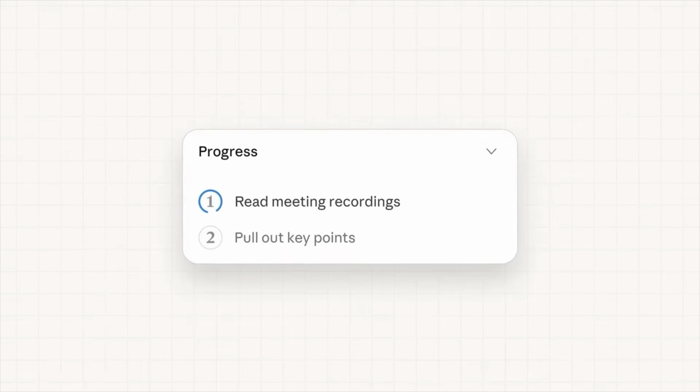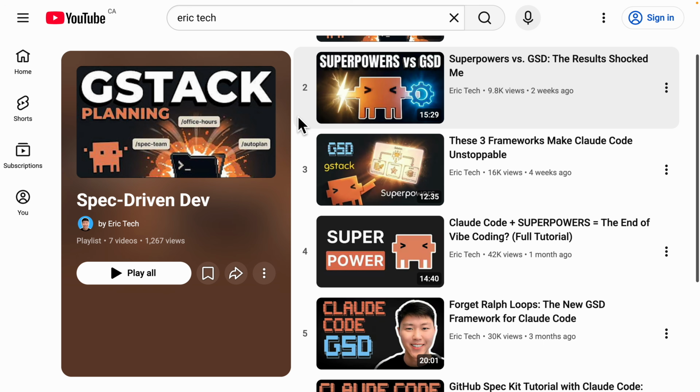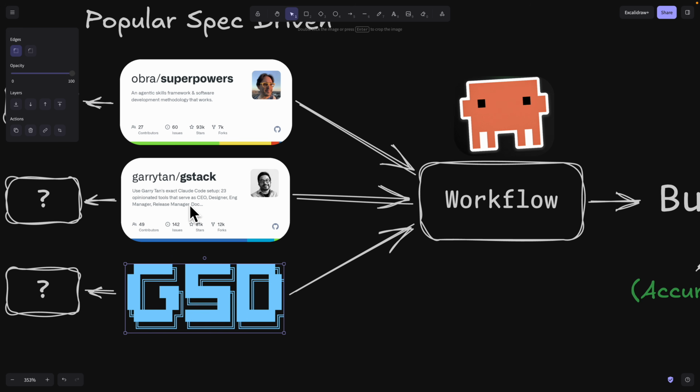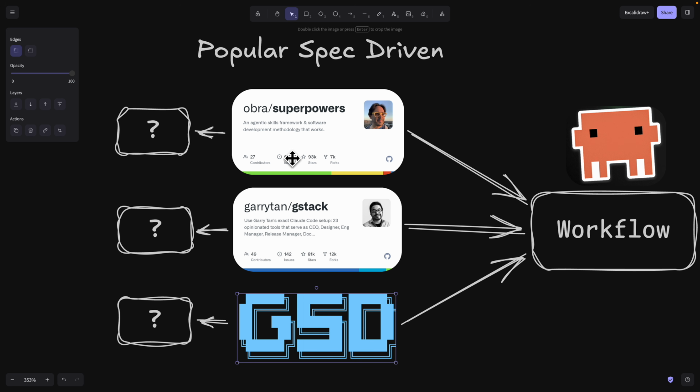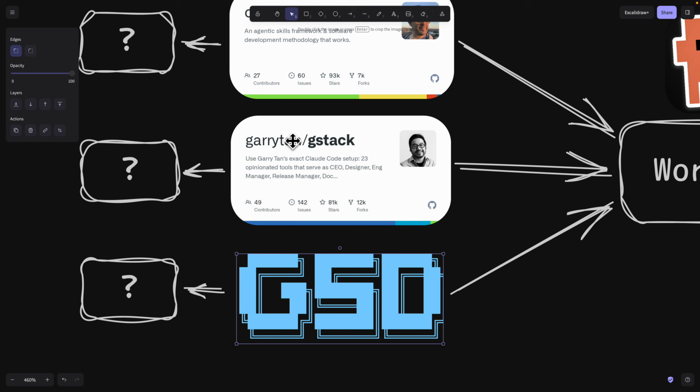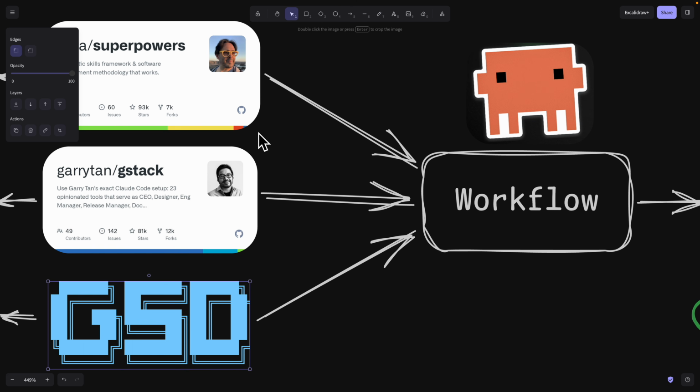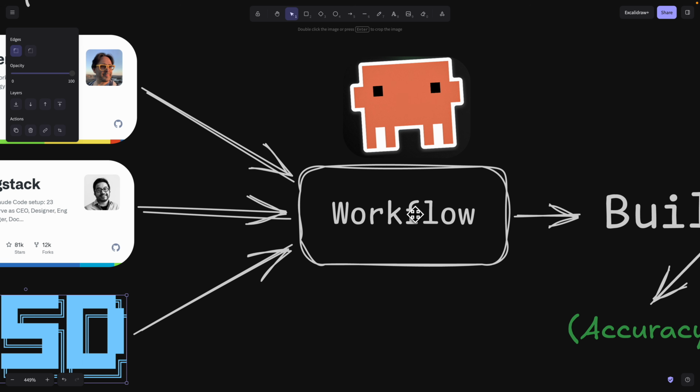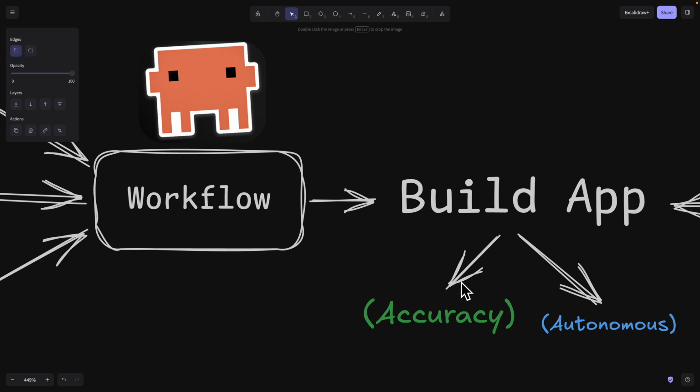Spec Driven development helps AI plan things before doing implementation. On this channel, we have reviewed tons of Spec Driven frameworks. So in this video, we're going to take a look at the most popular Spec Driven frameworks, like Superpower, GStack, and GSD, and how we can piece them all together into a single workflow that we're going to use to build applications with the highest accuracy.